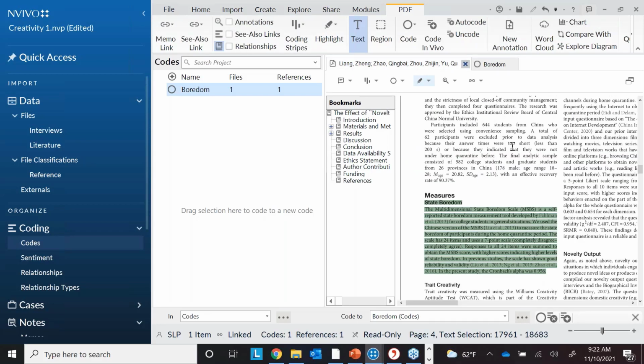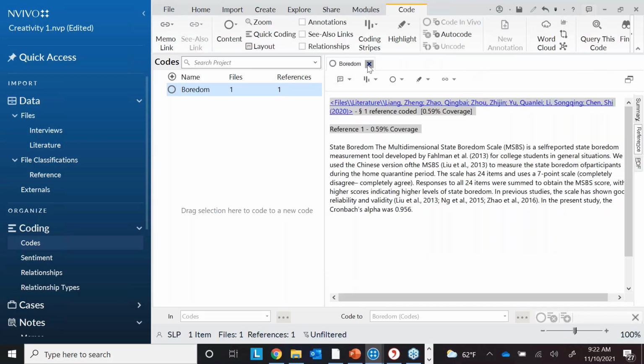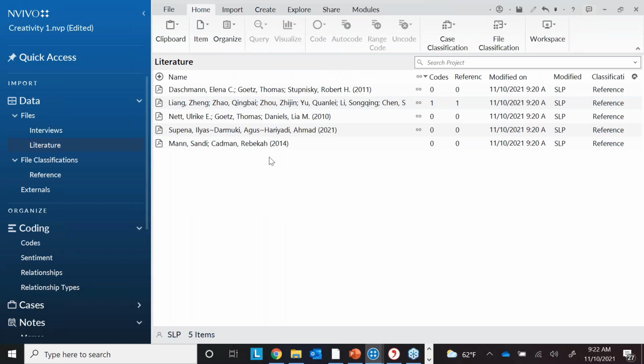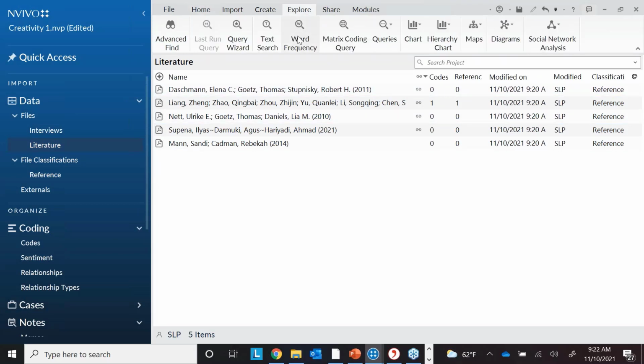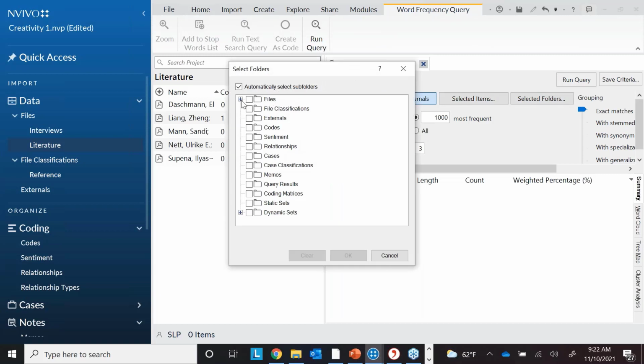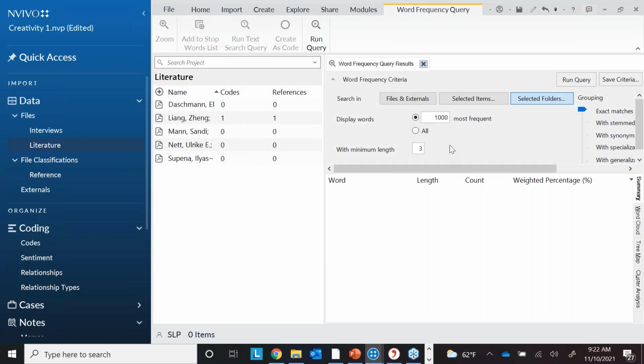Now I could read through it, but there are a lot of ways to jumpstart your analysis in Invivo. Typically, before I open up all the articles one at a time, I would go to the Explore tab and run a word frequency based on these. So I could select the folder. In this case, I want all the literature, and I'm going to do the 100 most frequently used words.